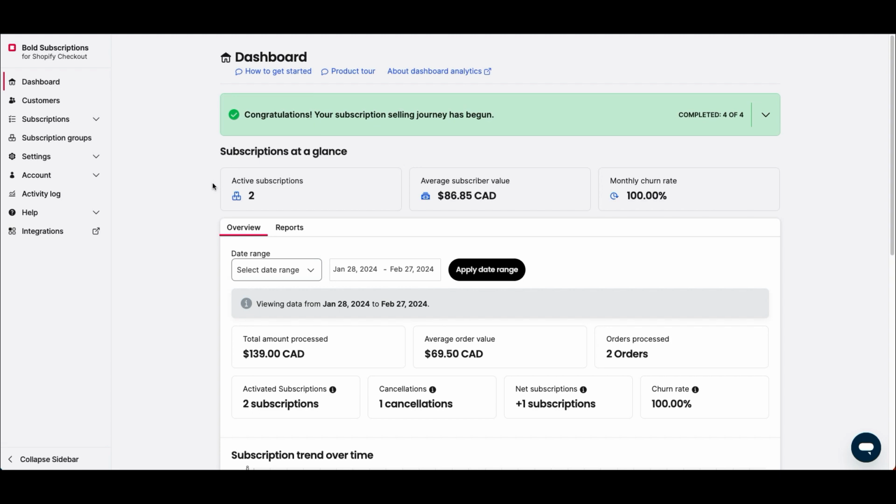In this video, I'll demonstrate how to swap a product for existing subscribers using the bulk update tool. There may be times when a subscription product goes out of stock or you no longer want to sell it. The bulk update tool in Bold subscriptions allows you to remove a product from all of your customers' existing subscriptions and replace it with another. In order to swap products, the products must belong to the same subscription group.